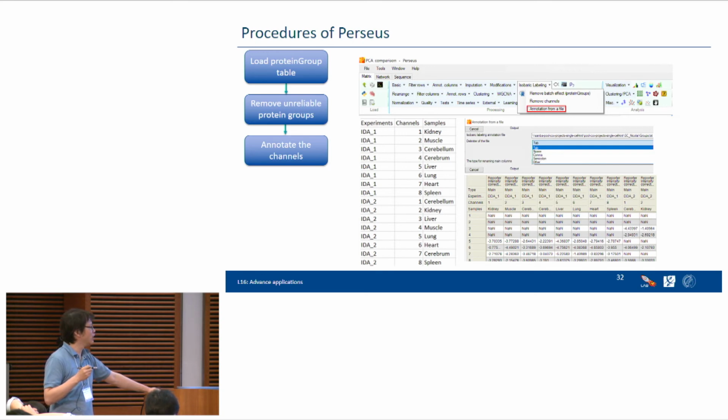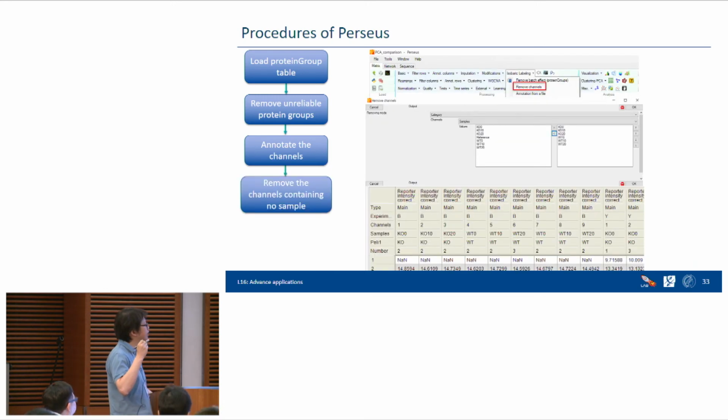That's a strategy, right? So what you can do is just open your Excel and put experiments. This is required, and it should be called experiments. And then here is channels, and it's also required to be called channels. And then give them the name of the experiment that you set. For example, here we can see IDA 1, and in your MaxQuant, when you design your experiment, there should be the same name here. And then Perseus can know which information it needs to match together.